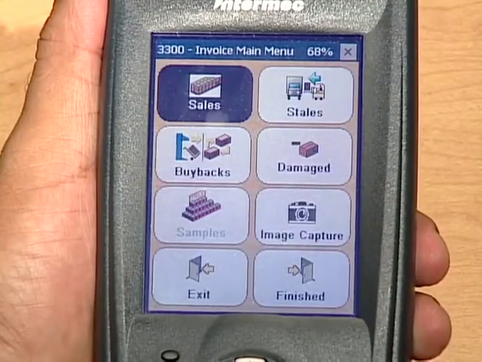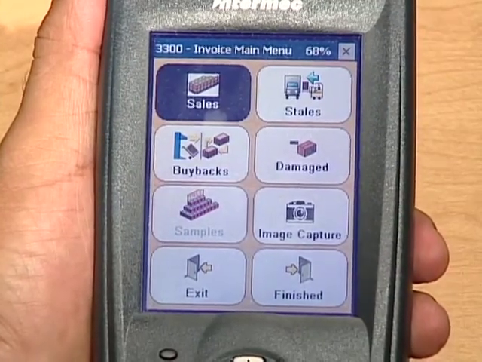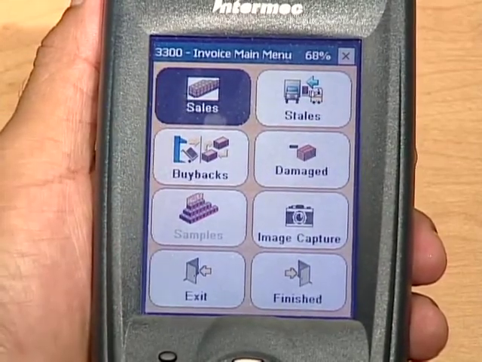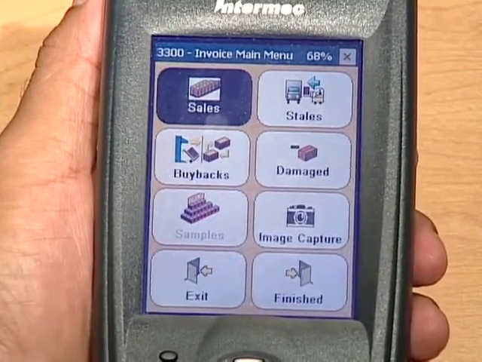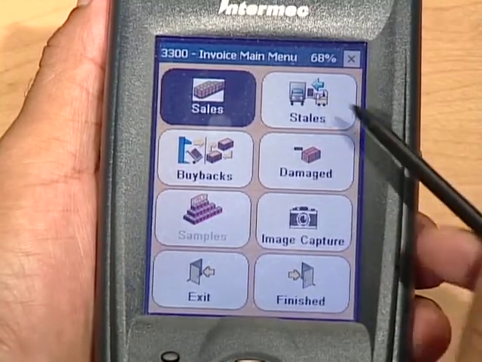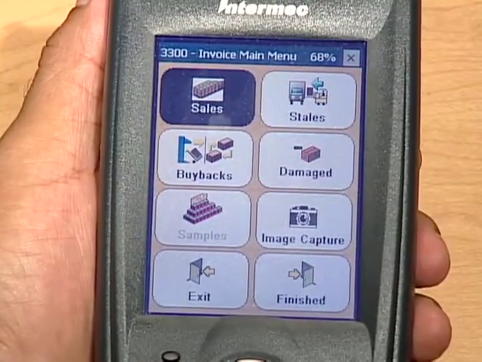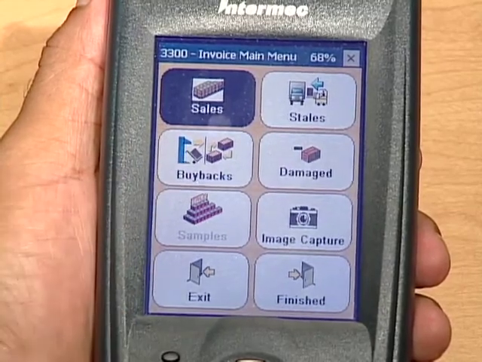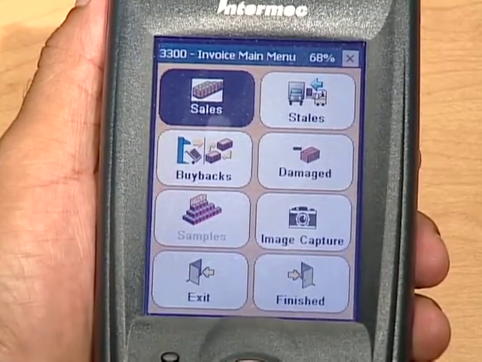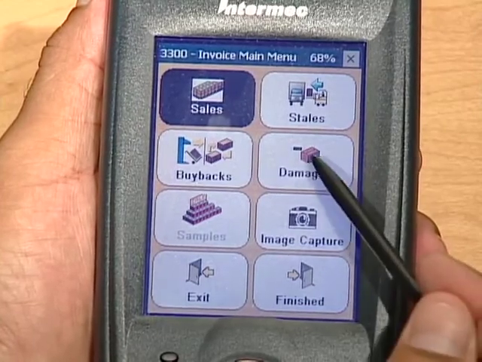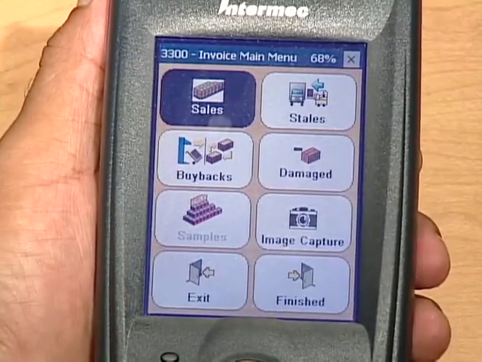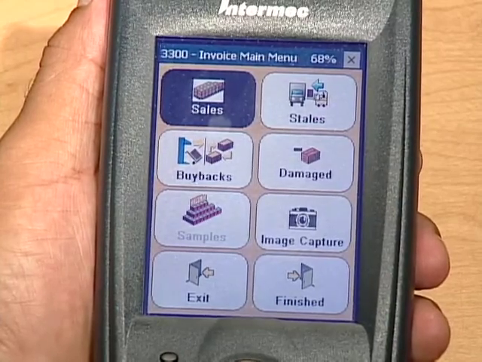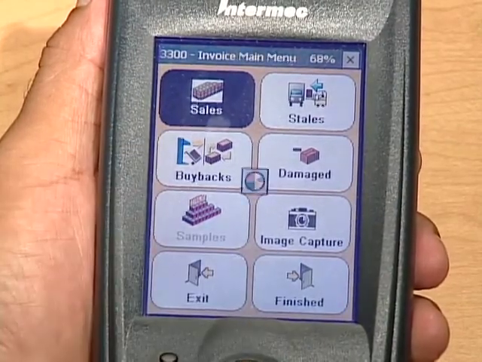This brings up the Invoice main menu, showing a variety of invoice options. Sales is used to generate the basic sales invoice. Stales is used to credit a customer for any out-of-date items. Buybacks is used to create a credit invoice for items you buy back from one store to sell to another. And Damaged creates a credit invoice for damaged product. Right now, you want to build a sales invoice, so select Sales.